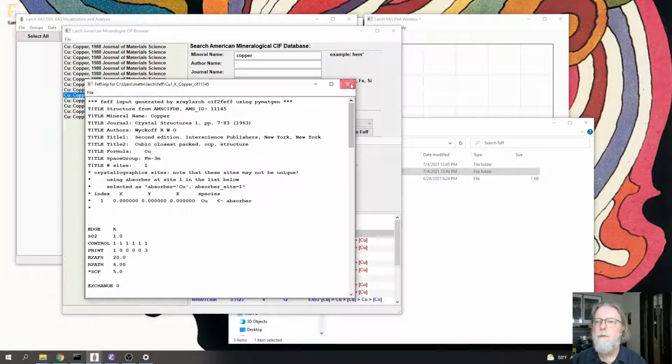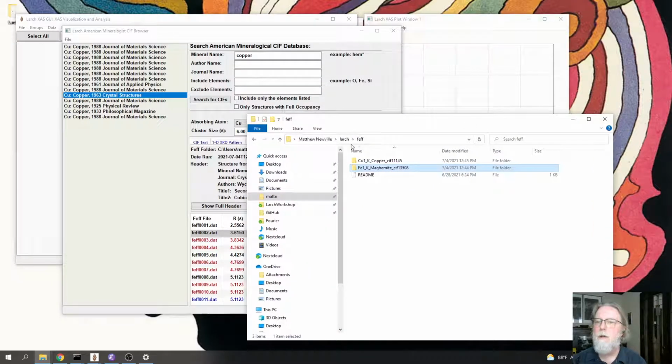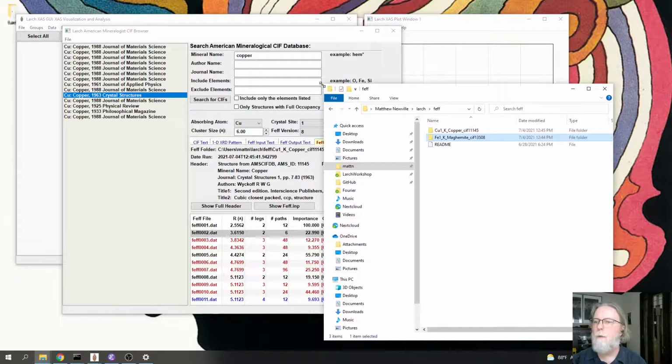That's read from this folder. So again, in your Larch Feff folder, there will be a set of calculations here. And we'll get to using these in a second.